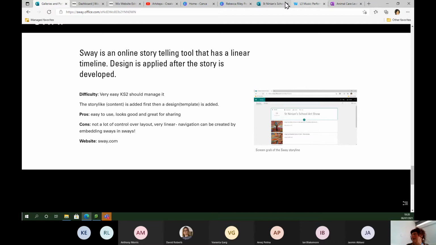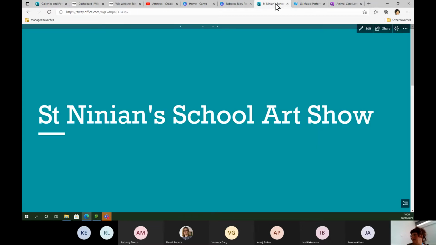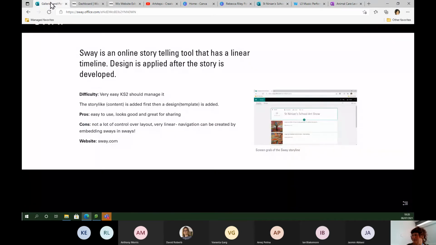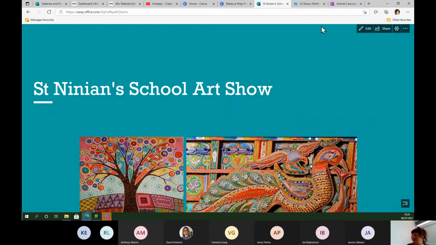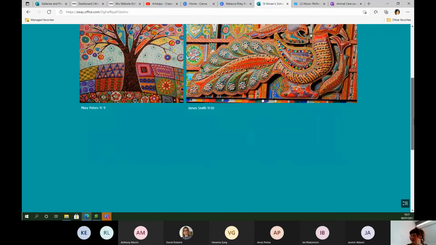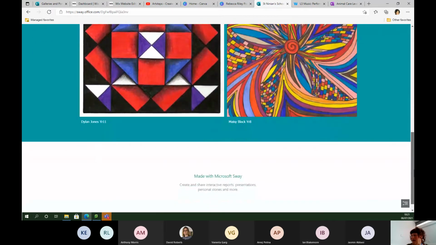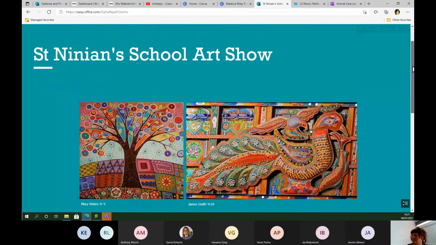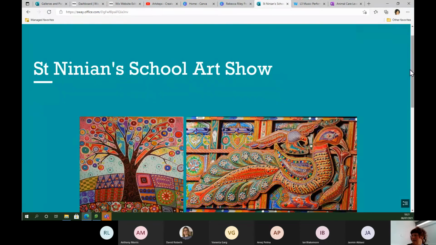My example again is art-based, so I apologise. The one that I'm working through at the moment is a Sway, and I'll put that in the chat in a minute. And this is another Sway that I've made too. I was using it in presentation mode before, and this one I've just built as a little art gallery where you can see it doesn't add anything else into it other than the images.